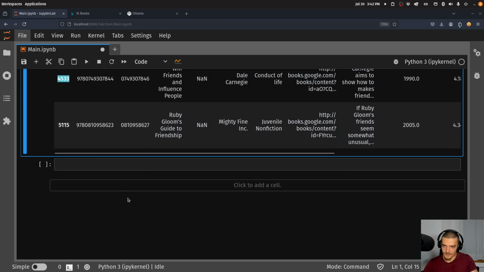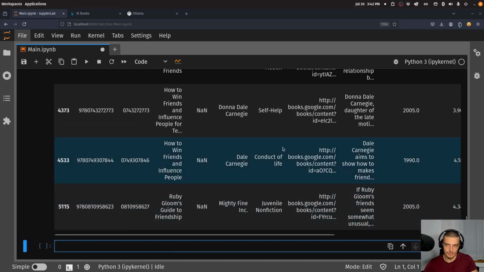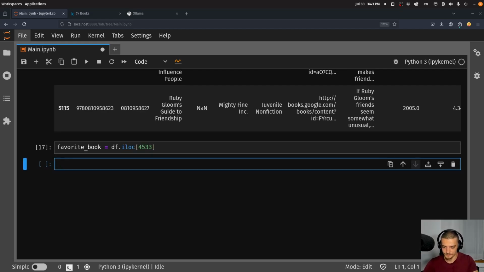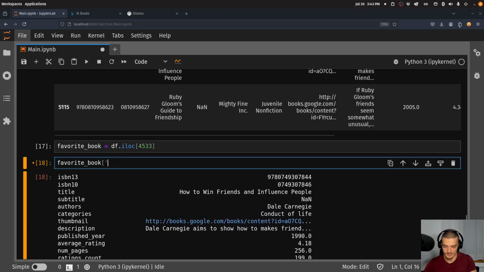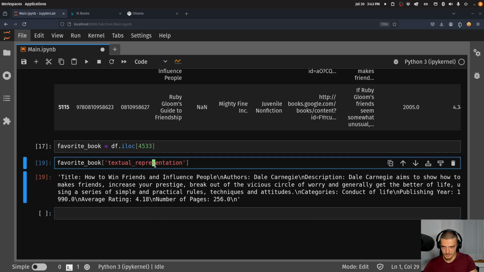Actually, this is the book. So it's 4533. Let's say I want to find the most similar book to this one. Now, this is not a new book. You can also do that with a book that is not part of the data frame, but then you would have to craft your string yourself. But let's say that my favorite book is equal to df.iloc 4533. So if I look at my favorite book, you can see it's this one. I can also look at the textual representation here, and I will get the data for the book.